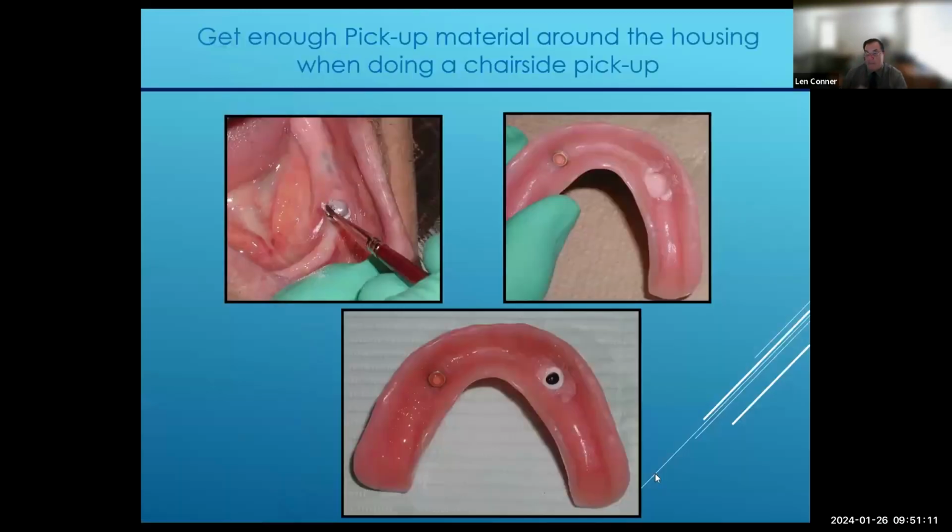All right. Getting enough pickup material. We talked about this already. You've got to make sure you get enough pickup material around that housing. Otherwise, right, no matter what it is, O-ring, locator, ERA, Novalock, the housing's not going to come off in the denture, and you're going to have to do it again, right? It's generally not recommended that you pick up one attachment at a time, right? You should probably, unless you have them way back in the posterior and you've got like 6, ideally pick them all up at the same time because your passive seat of your denture is going to be the easiest then.